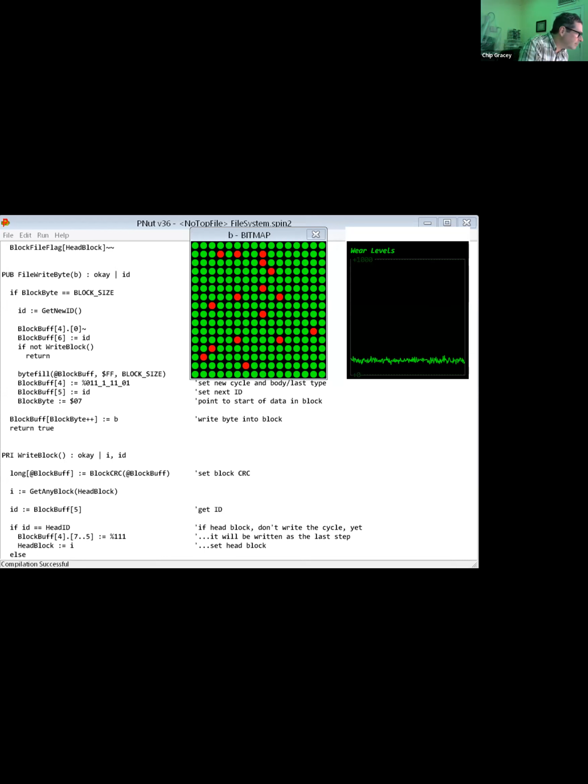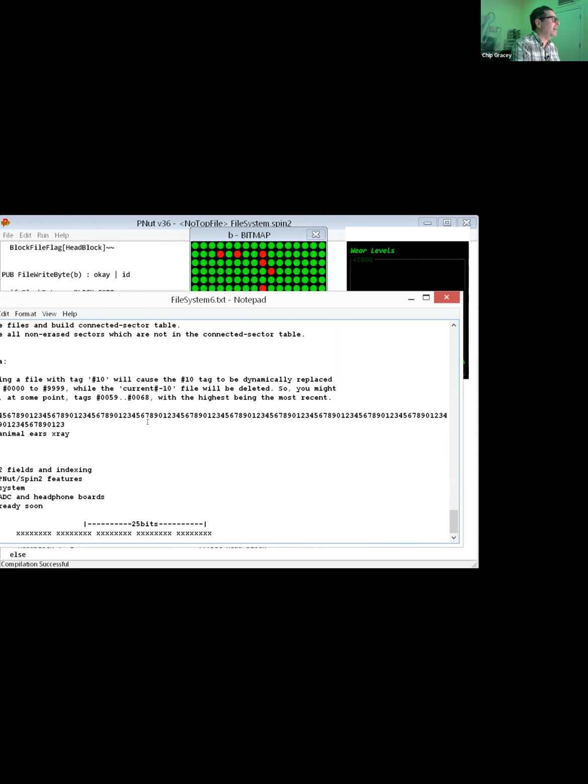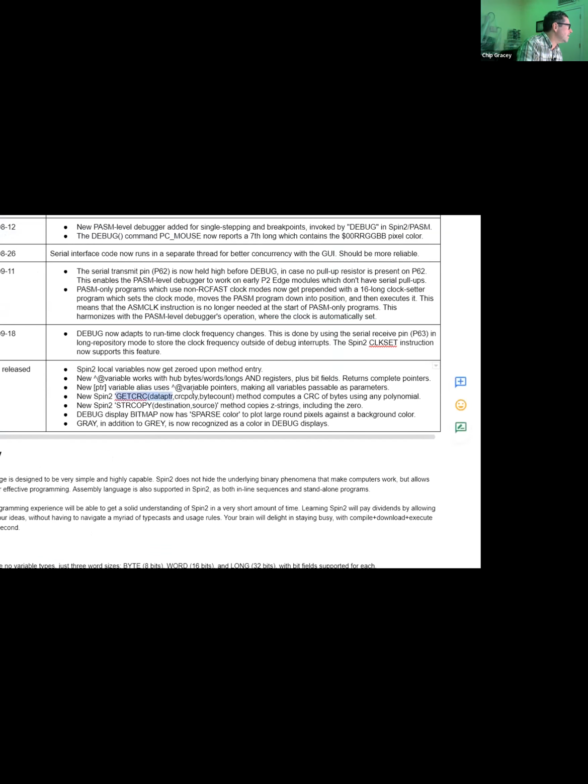Let's see. I have a list here of the other Spin features I put in. I have this get CRC where you give it a pointer to the beginning of a byte stream, your polynomial, and then the byte count. It initializes the polynomial to the bit size, runs the whole thing, and returns the CRC as a function result. So this works with 1 through 32-bit CRC polynomials.